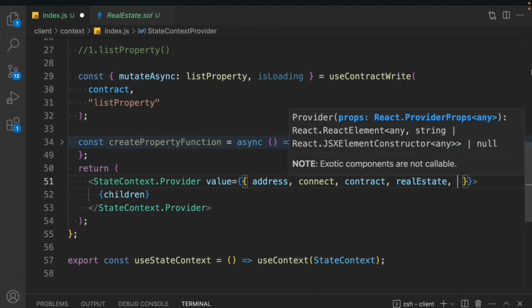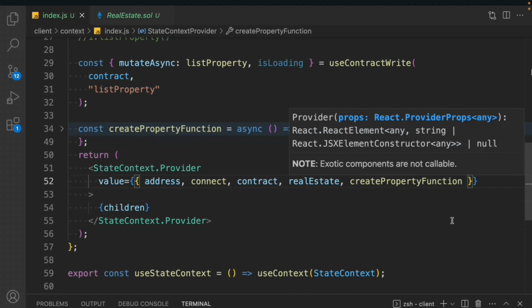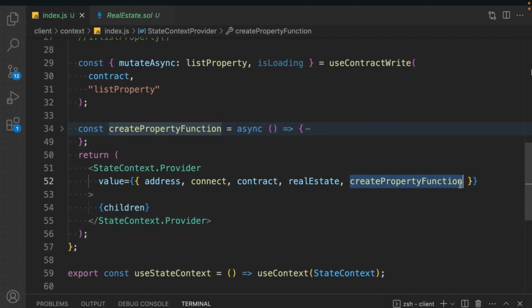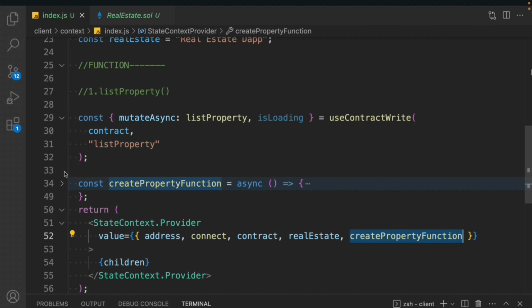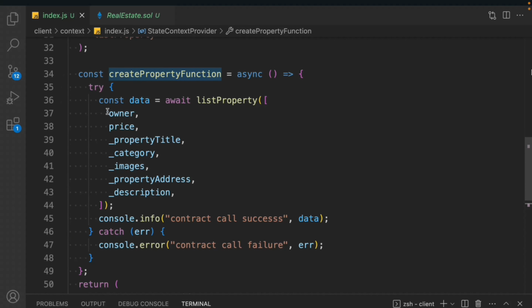So let's pass the function create property function, and simply grab this particular function, and now this function we're going to use in our front end to connect. To do that, here you can see we have the owner. There is no variable in our context as owner, which means we have to pass the address of the user who tries to interact with the contract. We have the address, so we'll pass the address, and we have to pass the price. All of this data we have to pass, and that's what we're going to take from the user.